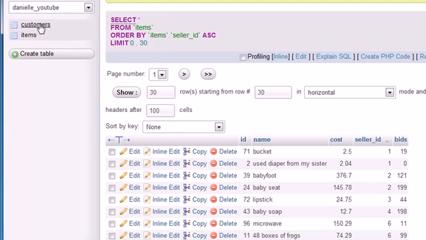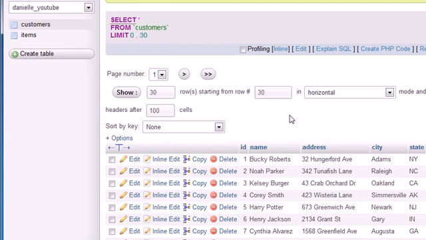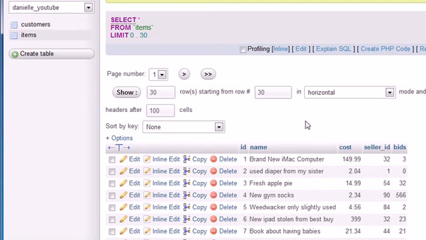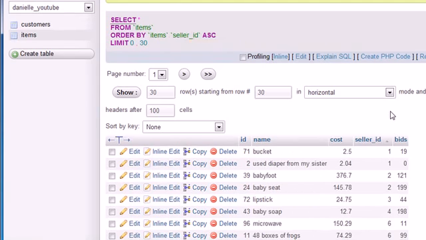We have a customers table, which has pretty much all the users of the website, this is their personal information, and also an items table, because remember, our website was kind of like eBay where the user can list an item and other people can bid on it.